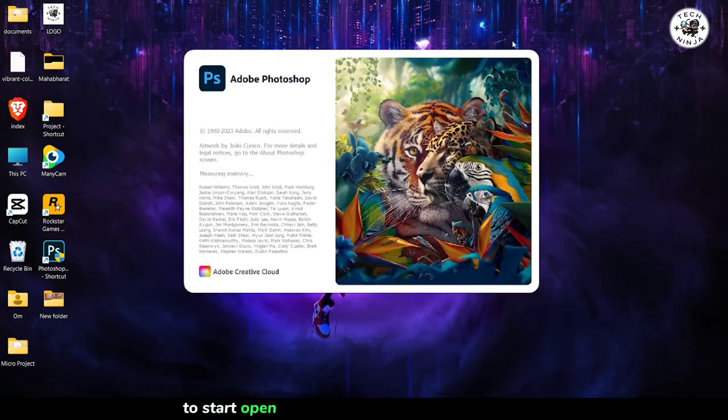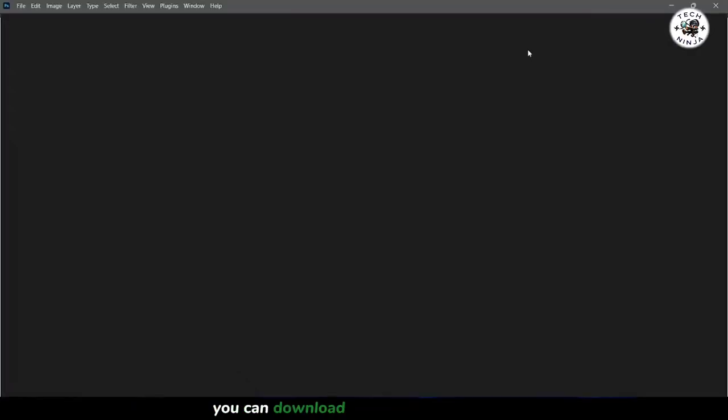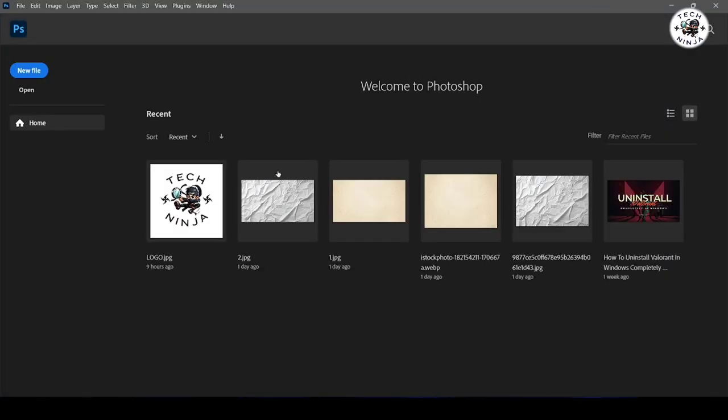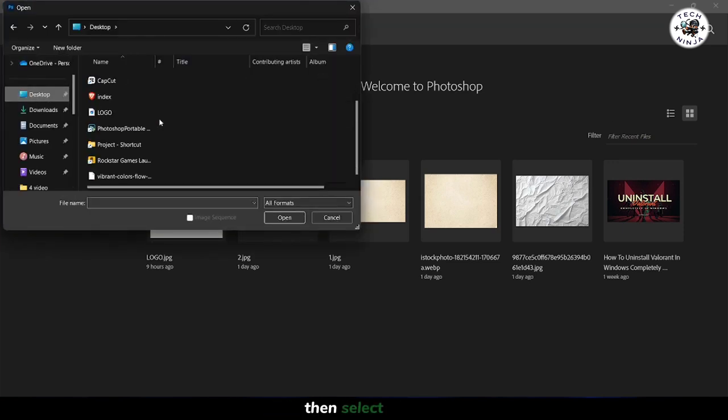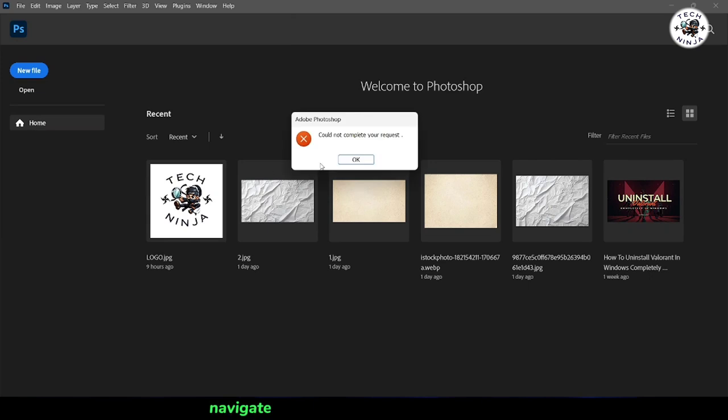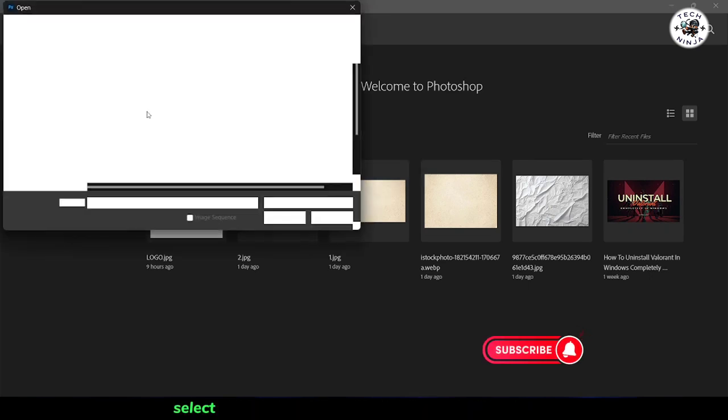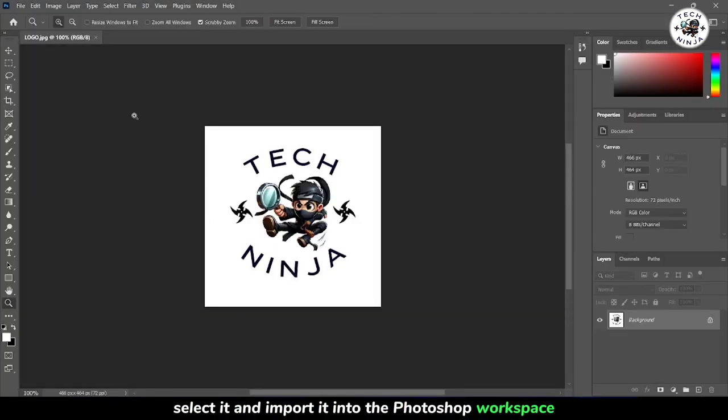To start, open Adobe Photoshop on your computer. If you don't have it yet, you can download a free trial from Adobe. Once Photoshop is open, click on File in the top menu, then select Open. Navigate to where your image file is stored, select it, and import it into the Photoshop workspace.